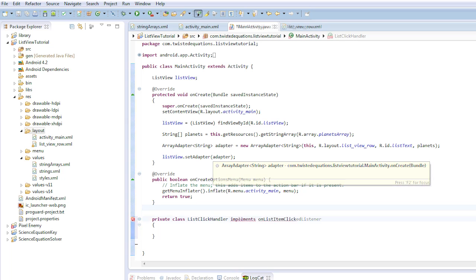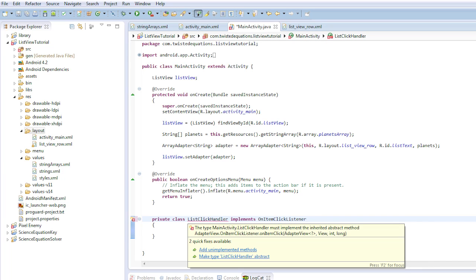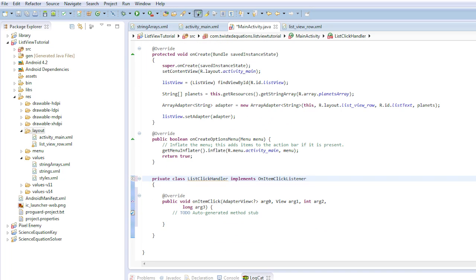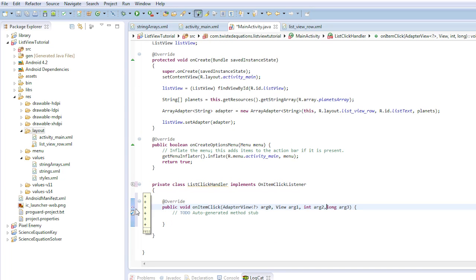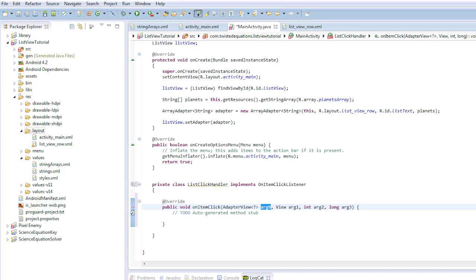I'm going to have to look this up, hang on. There we go. Okay, so I've got it working now. I changed implements and handle add-on implemented methods. It's just confusing. But essentially we're going to write in our array adapter. Our view is going to be called view. Our int is going to be our position. And then our long argument, we're just going to leave as argument 3. I believe that's what it is.